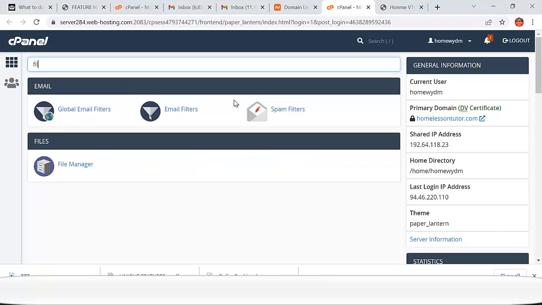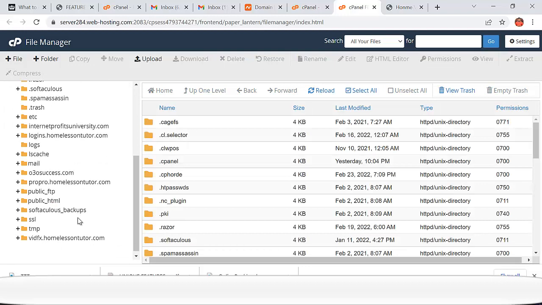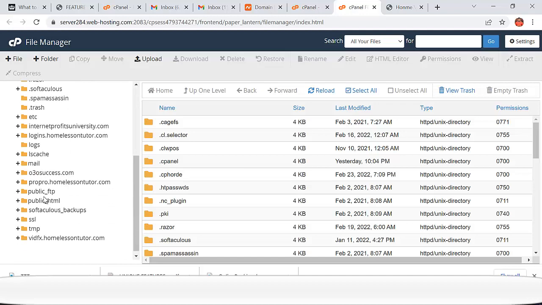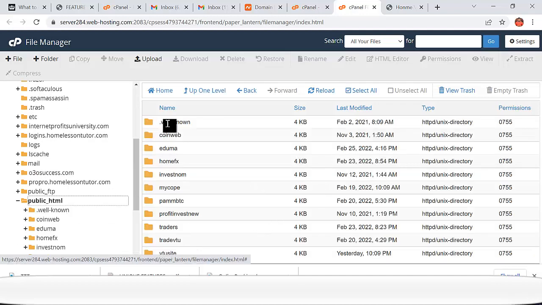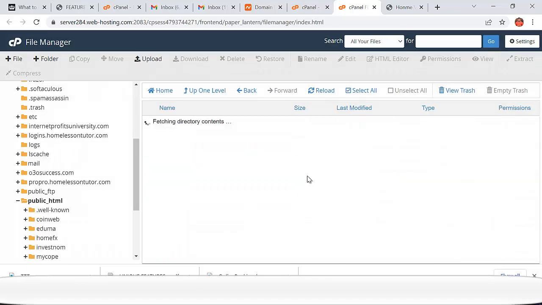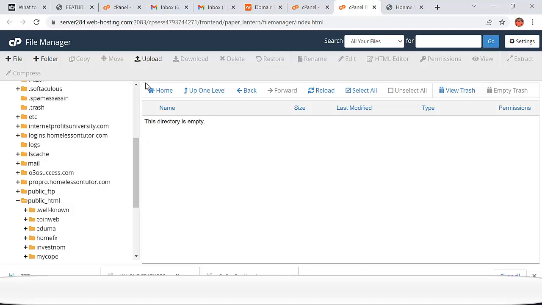Right now, I'll go straight into my file manager and go to the public underscore HTML. Don't forget the public underscore HTML. So this is my public underscore HTML, and as you know, I have a lot of websites that I have done on this side. So I'm just going to create a folder where I'm going to design the back end of my portal, and I will call it portal VTU, portal VTU. Then I'm going to see that folder right here. Double click on that folder, and the folder is empty.